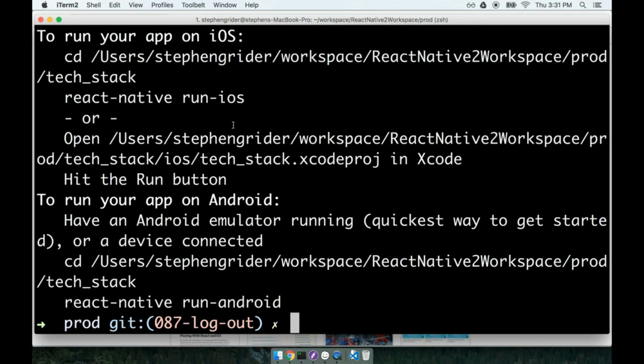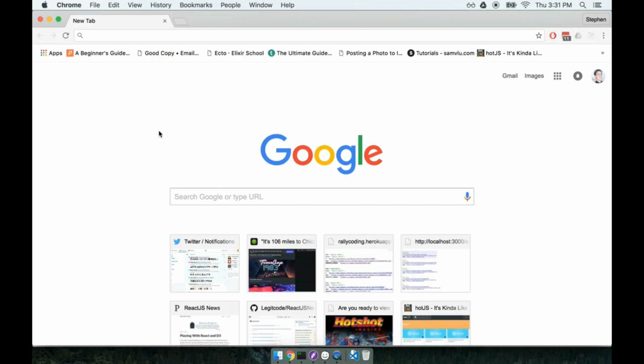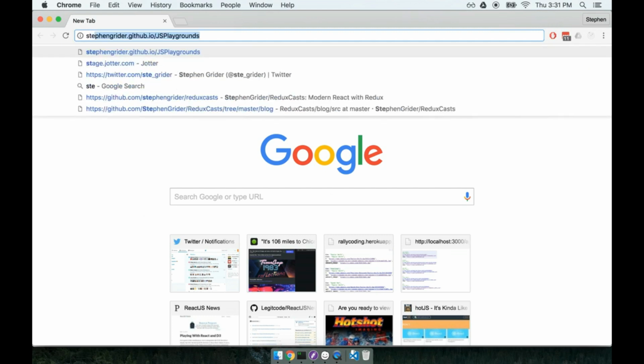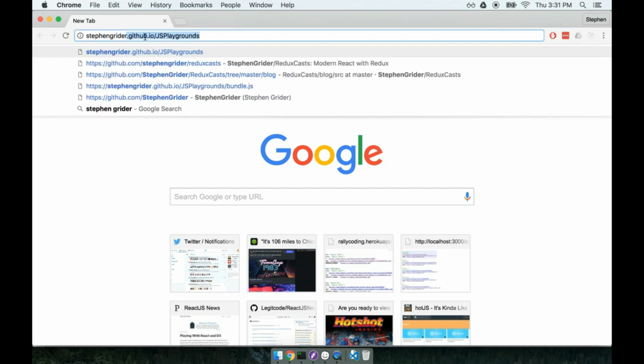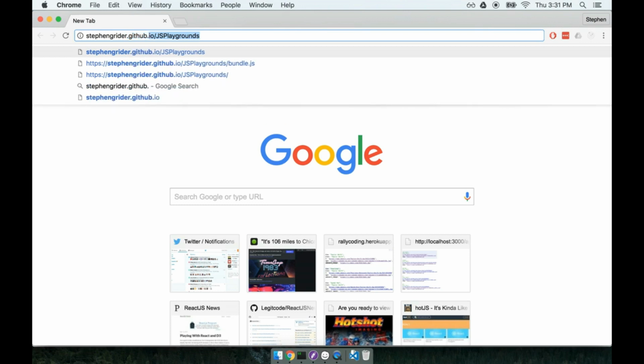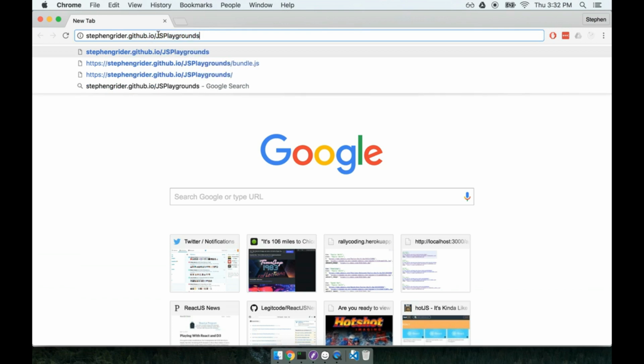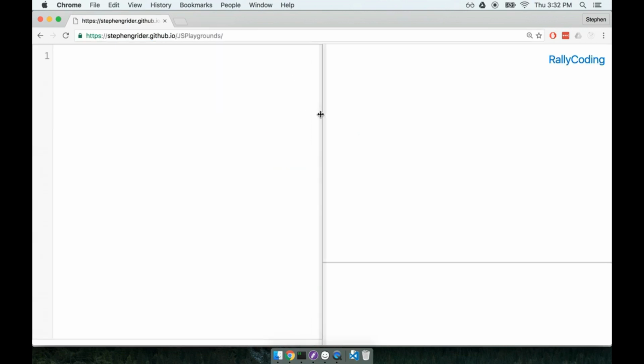That's all. Because we're only focusing on Redux, but we still want to be able to write some code, we're going to be using a really interesting little tool to experiment with some Redux code. I'm going to open up my web browser and navigate to stephengrider.github.io/JSPlaygrounds. Make sure that J, S, and P are all capitalized. And once I go there, I should see a nice screen pop up here.